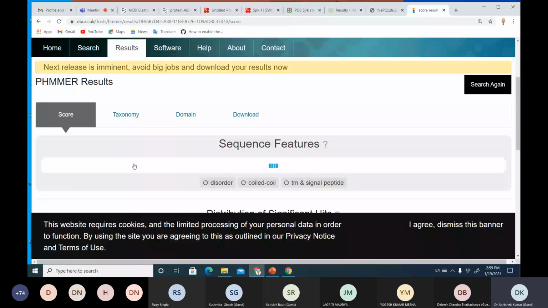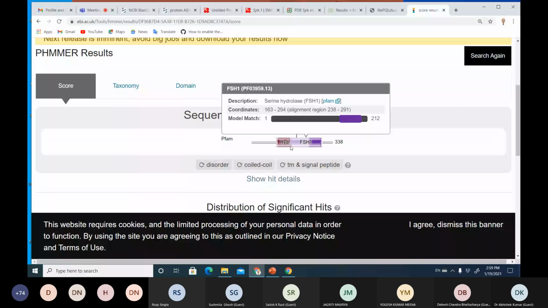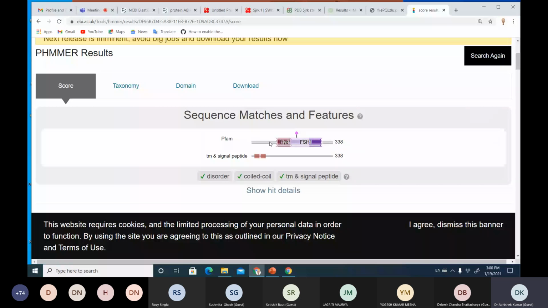Oh yeah, so this is saying this is a hydrolase domain, serine hydrolase domain FSH. This is the position of serine aminopeptidase, and then there are two different domains, and there are some signal peptide and transmembrane domains, but these are the main domains. This is a predictive active site, serine 187.